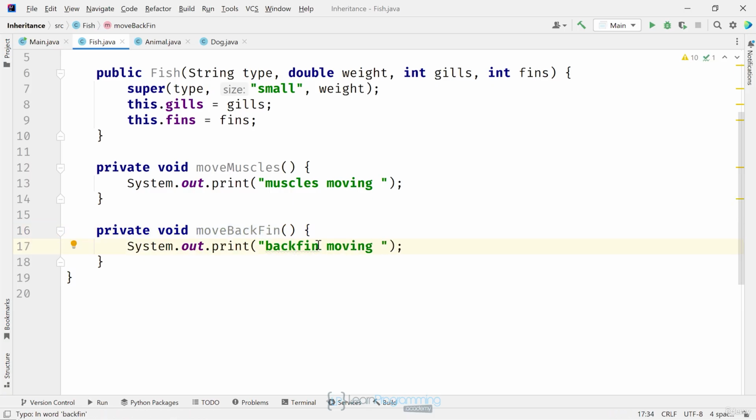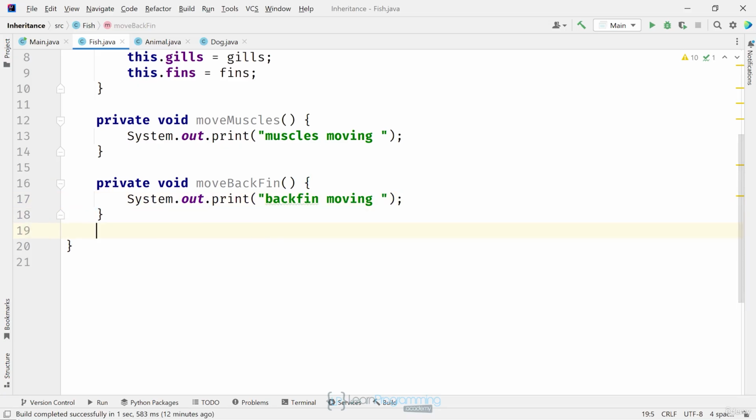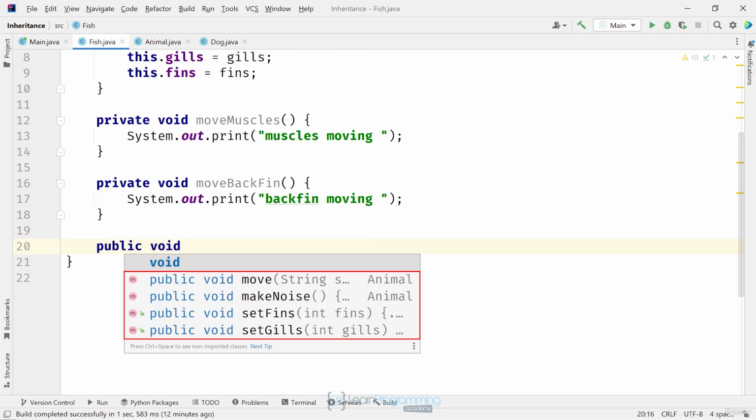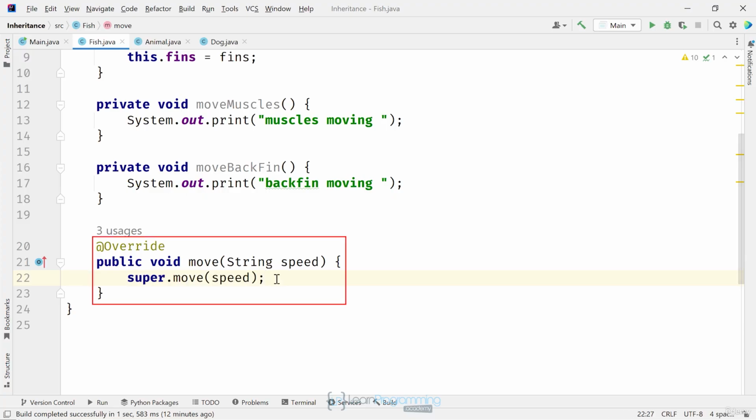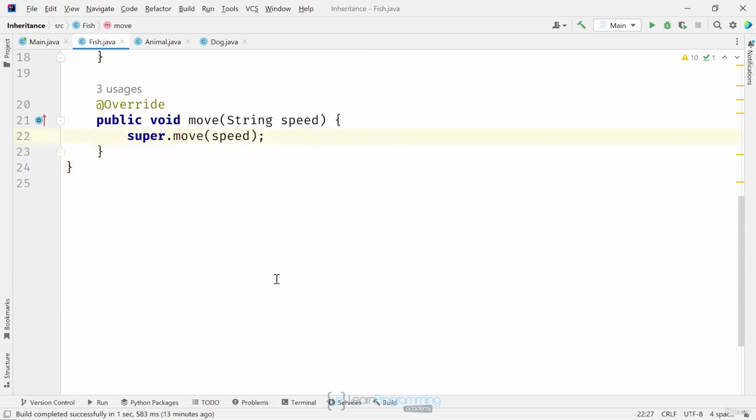And now I'll override the move method from animal so that the fish moves or swims. With my cursor right before the closing brace of the fish class, I'll start typing public void, and you'll see IntelliJ pops up a list of methods, and from that I'll select move. And now I have the overridden move method generated for me. Like I did with the dog class, let's extend this behaviour for a fish. I'll have my fish move its muscles regardless of the speed, but use its back fin if it wants to go fast. I'll call move muscles first.